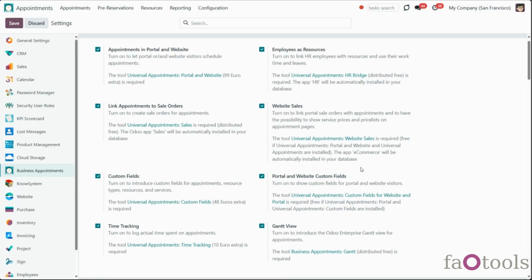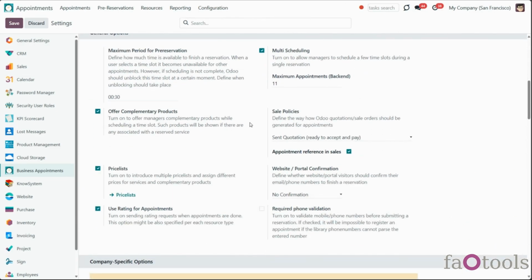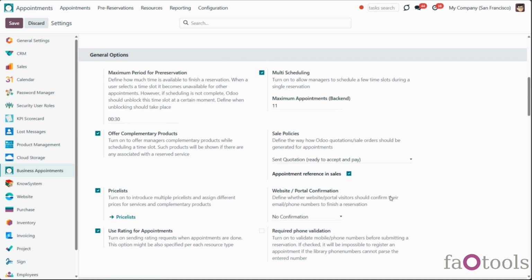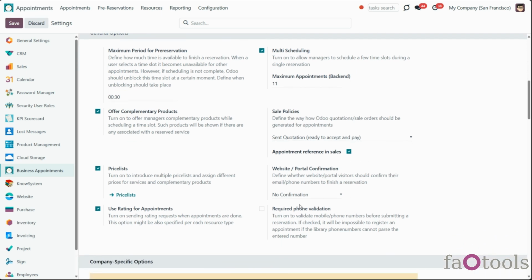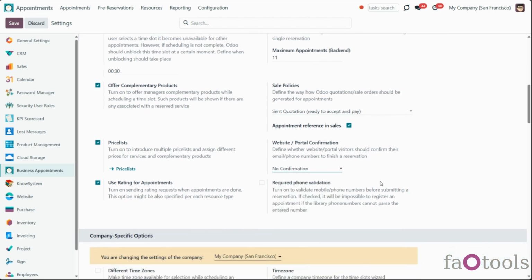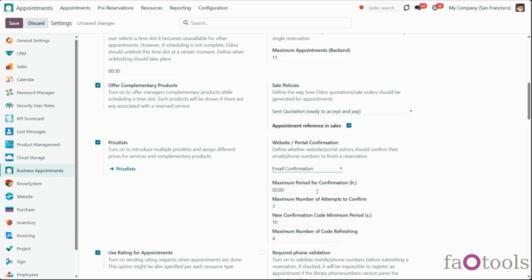For that, in the appointment configuration page, find the section General Options and choose the way of confirmation in the field Website Portal Confirmation. You can either set the confirmation by email or by mobile or phone number. Confirming a phone number requires sending an SMS, which is done through the Odoo SMS server. You need to make sure that you have sufficient balance for Odoo SMS IAP. So let's choose the email confirmation.